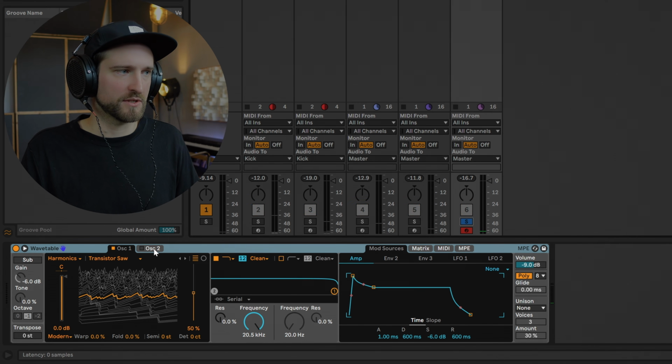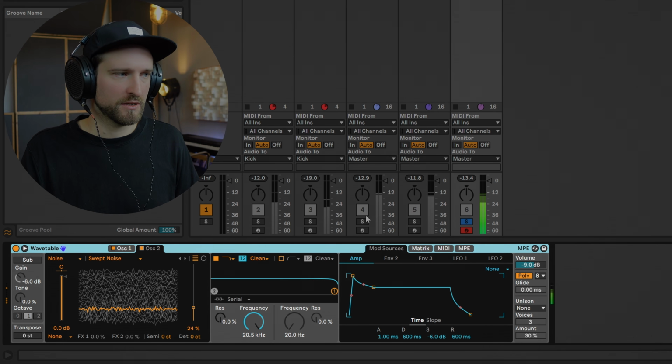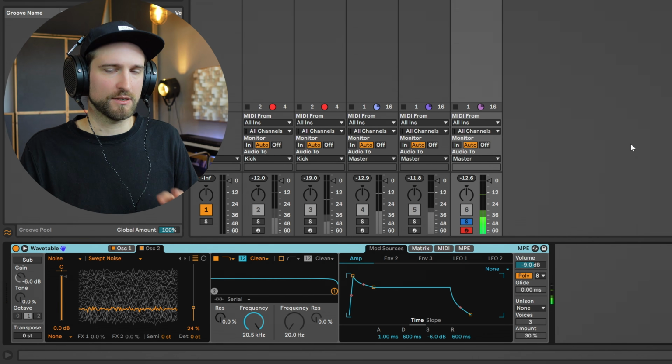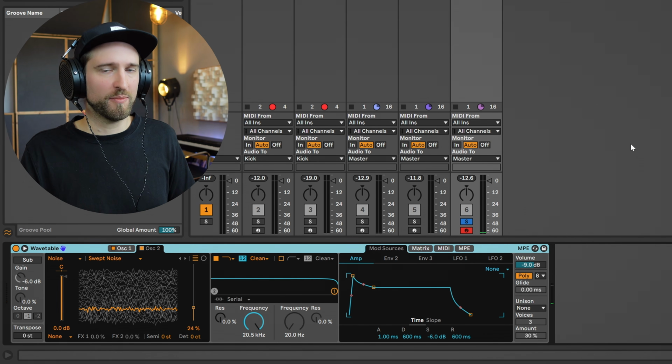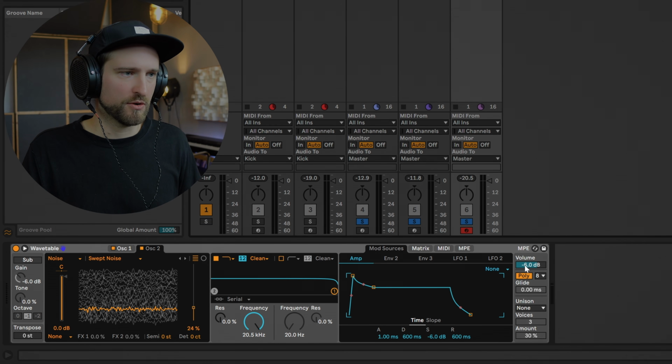So right now it's obviously not dialed in perfectly. And for the second oscillator, we can, for example, use the swept noise, which once again gives us a little bit of that metallic feel. Sounds super digital and nasty right now, but bear with me, this is going to sound amazing in a second. Let's first of all bring this down and listen to it in context.